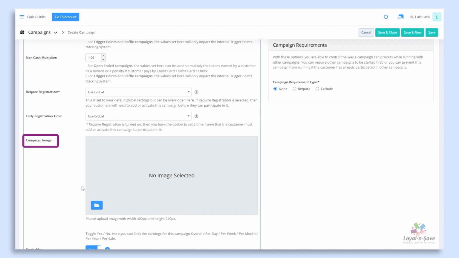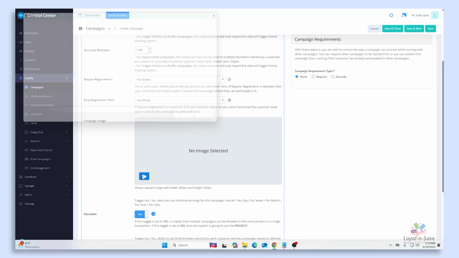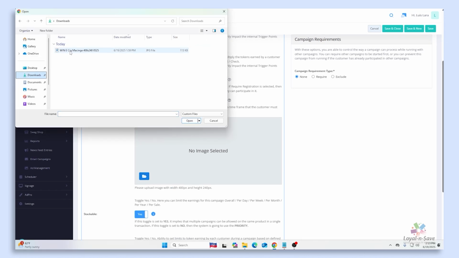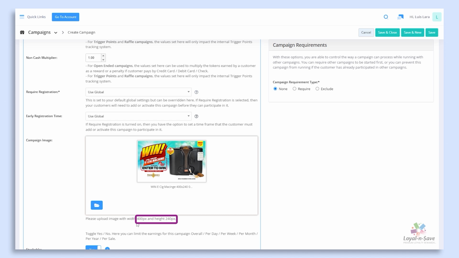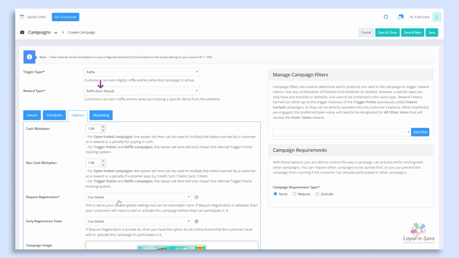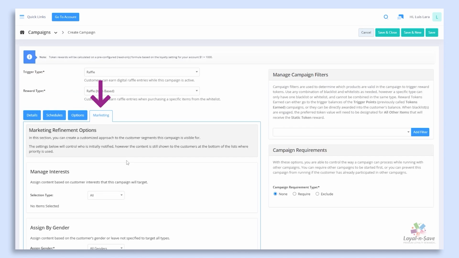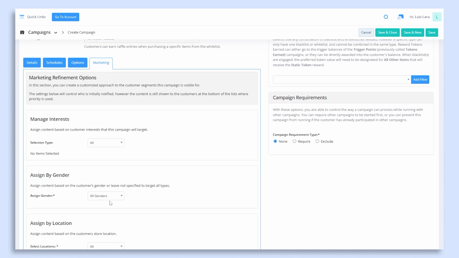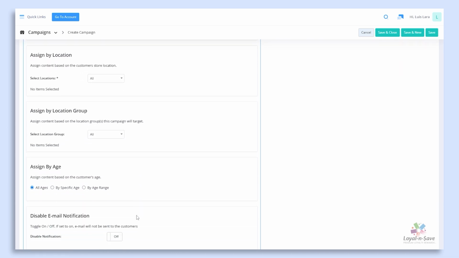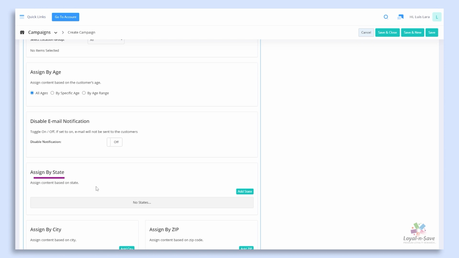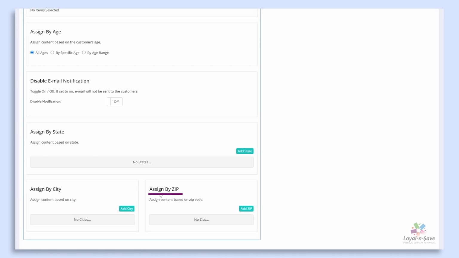Next, we'll go to Options and we'll add our campaign image. For the campaign image, you can create that in AdPro or any Photoshop program that you might have. As you can see here, the system asks for 400 by 240 resolution. Next, we'll go to the Marketing tab. In the Marketing tab, you can choose to send notifications to customers with specific interests, assigned by gender, by location, location group, by age, assigned by state, city, or zip code.